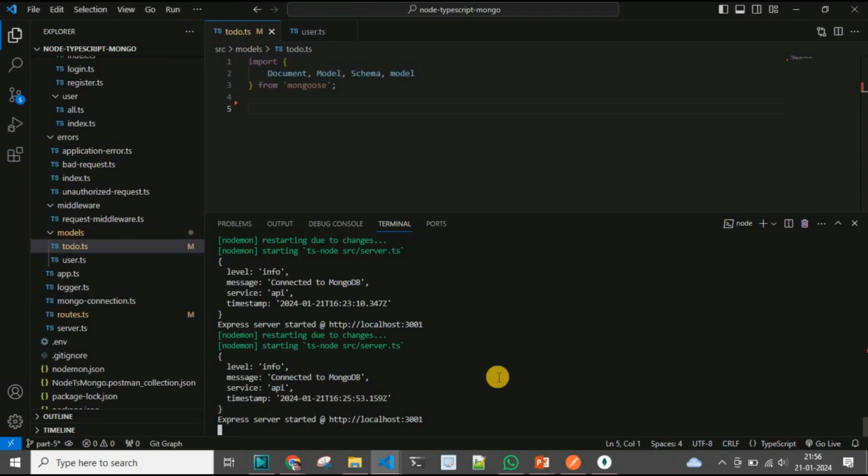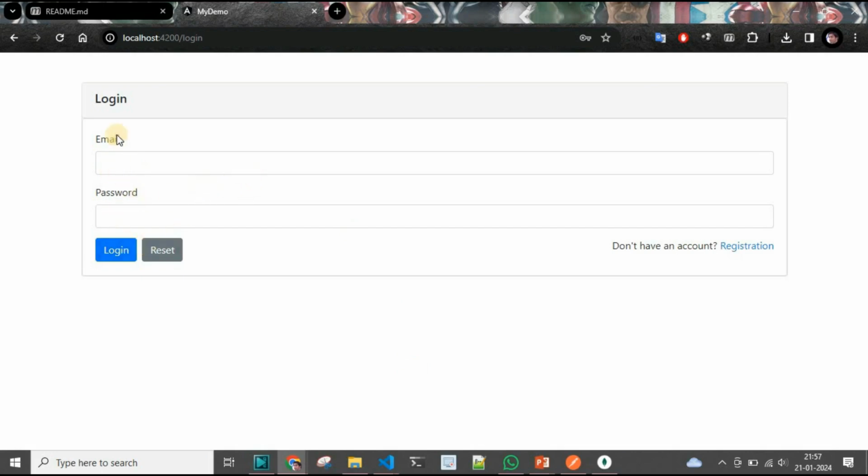So our login and registration API is already integrated in an Angular project, which I already created, an Angular 16 project, which is using the login and the registration APIs, using this Node TypeScript Mongo Express server as the backend of this web app. So if I show you this web application, this is the web application where we integrated this login API. We also have the registration page.